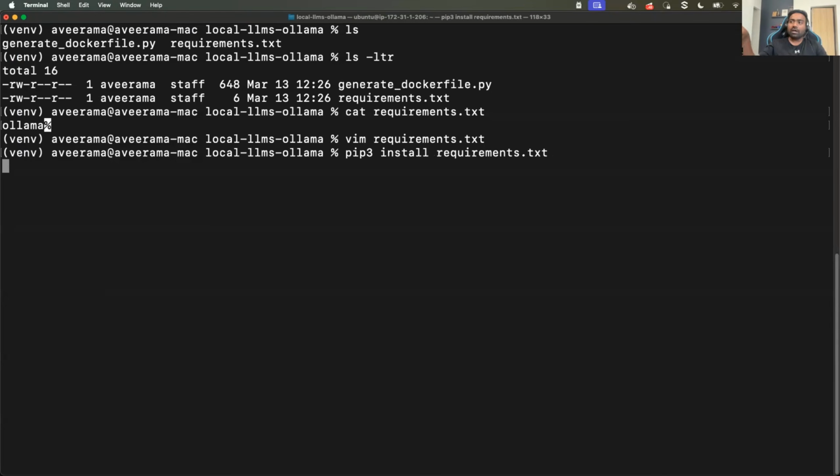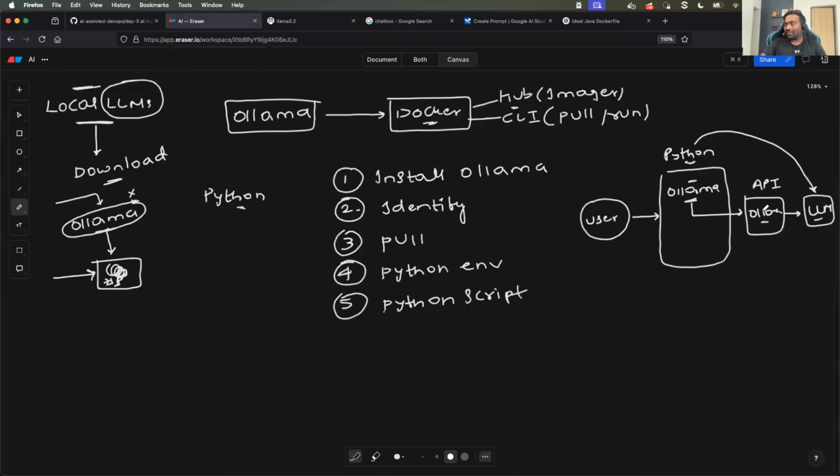So now it will download the package. Which package is this downloading? The Ollama package. Why is it downloading the Ollama package? Your Python script cannot directly talk to LLMs. It should talk to Ollama that is installed on your machine. To talk to Ollama installed on your machine, Python needs a package, right? So the Python program needs a package. That's why we are using the Ollama package.